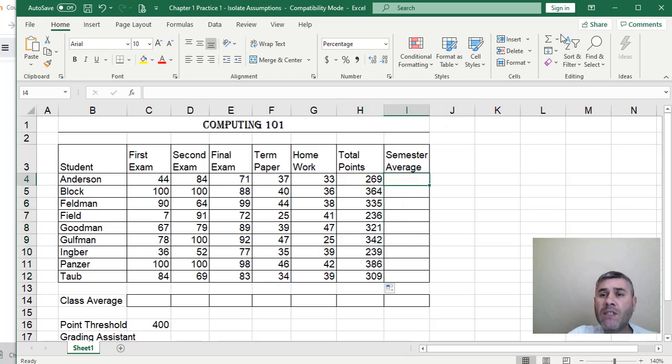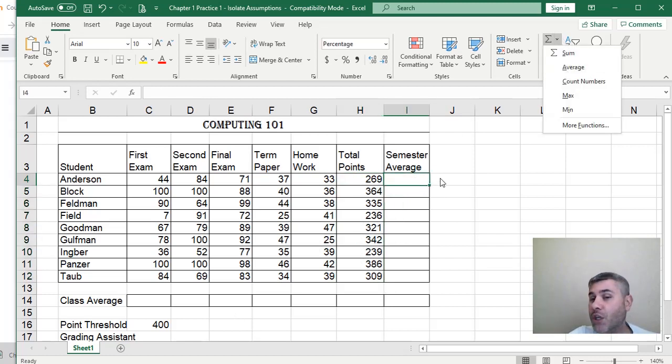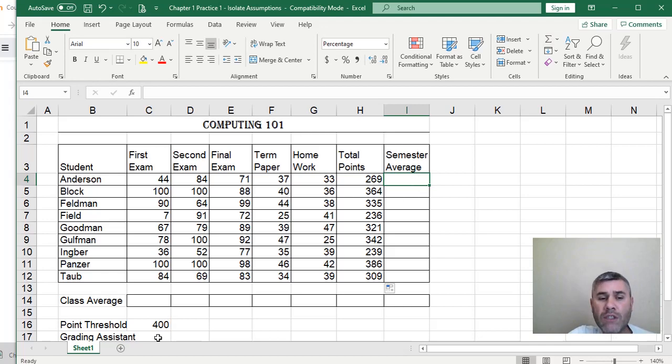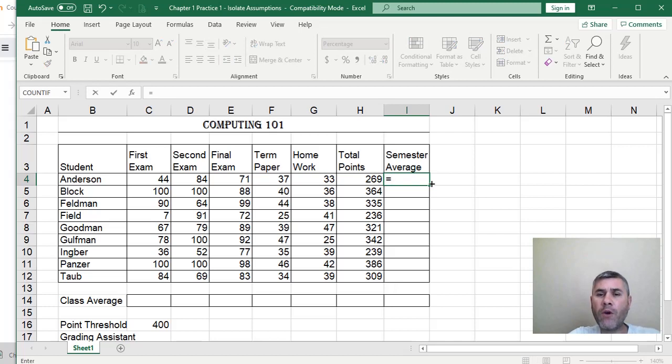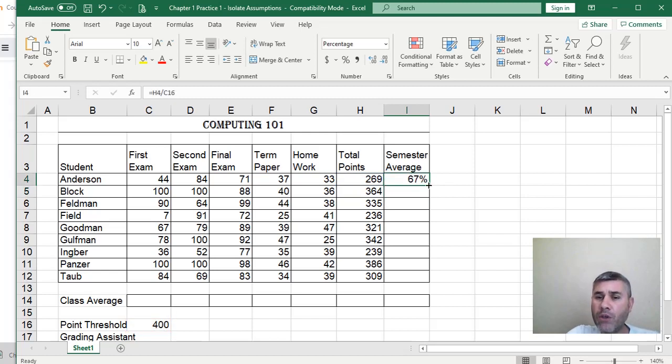Semester average. Just because it says the word average, it's not the AVERAGE function. It won't be like that. Here we have to use this cell, the point threshold for grading. The maximum number of points a student could achieve in this term, in this class, would be 400 points for this example. So here the student has 269 points out of 400. So what do you do? Your formula: 269 divided by 400. If you don't lock the 400, you won't be able to copy the formula. You're going to get an error.